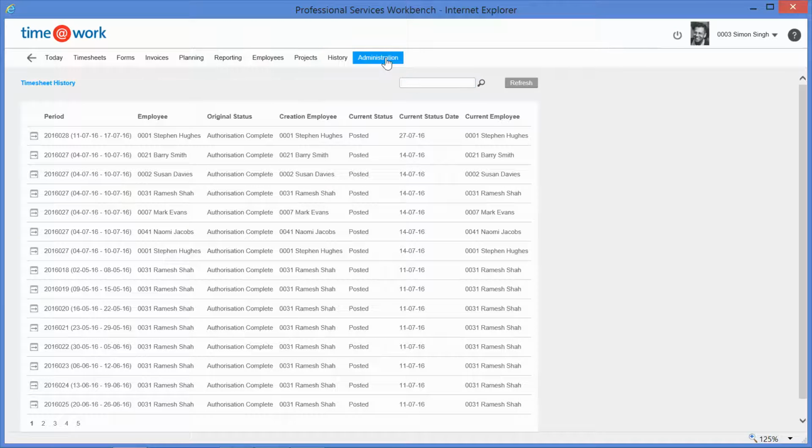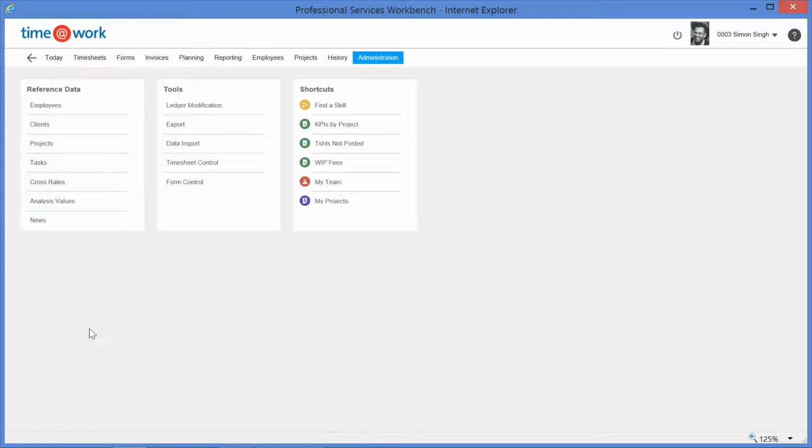The Administration tab includes all reference data maintenance and also other tools, ledger modification, export, data import. There's a new tool called Timesheet Control, which is similar to what used to be called Workflow Control, which enabled you to reassign a form from one authorizer or reviewer to another. Timesheet Control allows you to reassign a timesheet from one authorizer to another. Notice that shortcuts are visible on every tab.